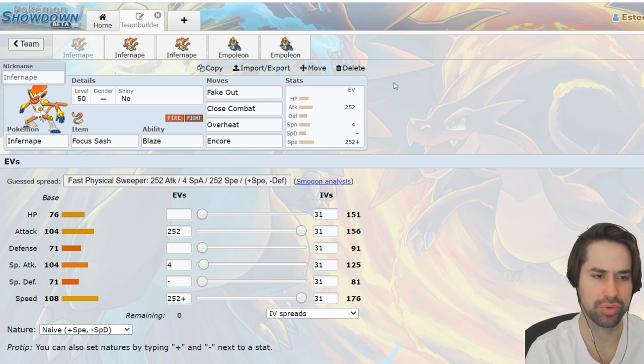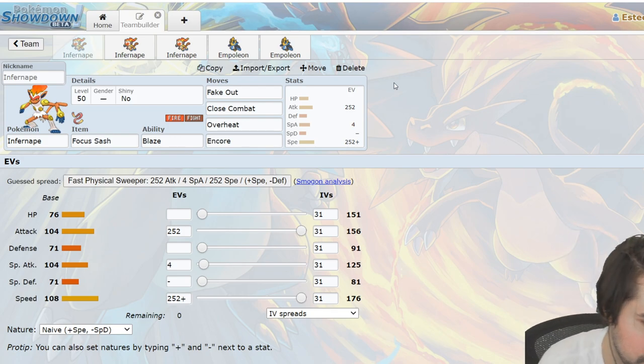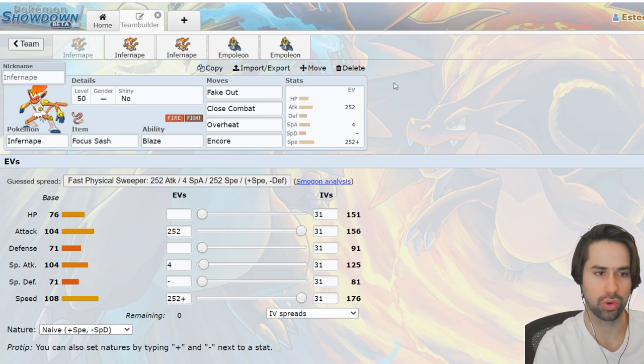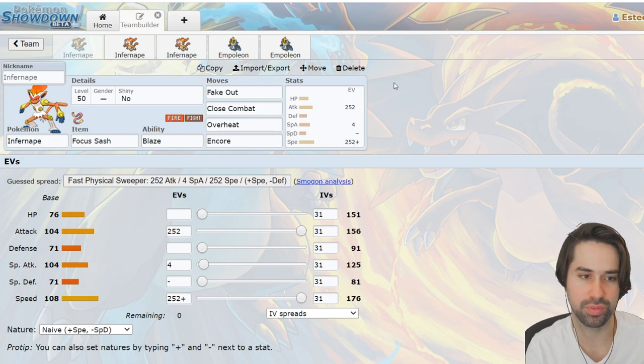But that's primarily to stop Protect, as people are going to want to Protect in front of Infernape on the first turn because of Fake Out, and then you'll have access to Encore to trap them or to force them to continue to use Protect, which is really valuable.